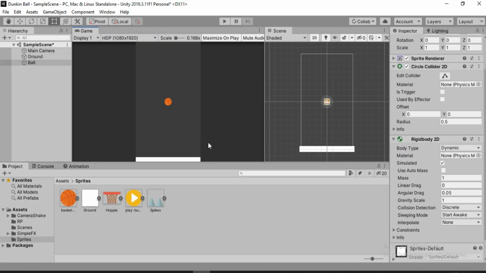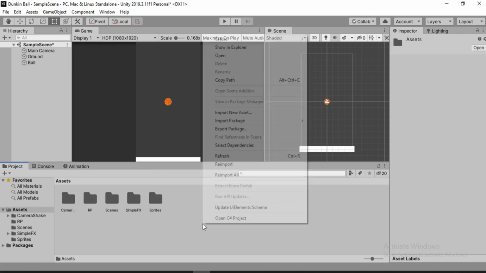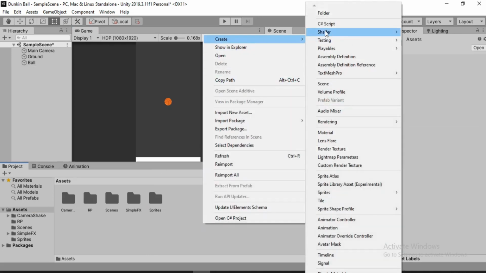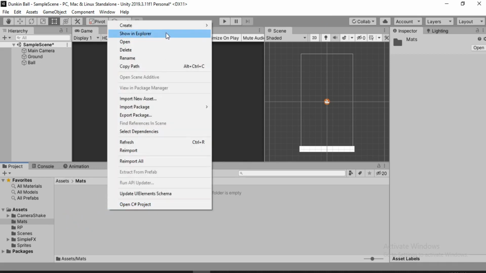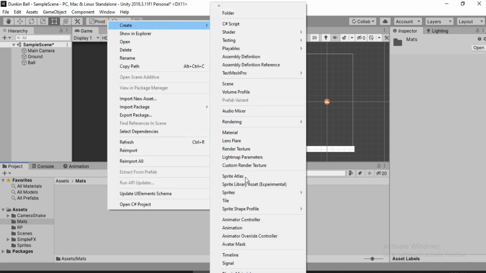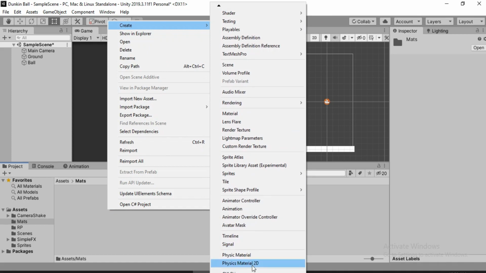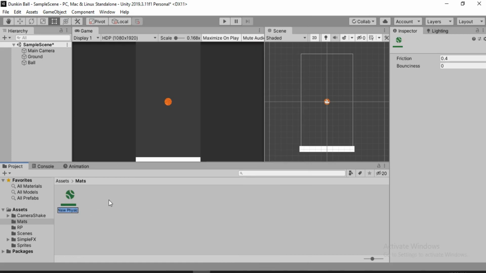So in order to make this bounce off the ground, we need to create a Physics 2D material for this. So first I'm gonna create a different folder for this. I'm gonna call it mats. And inside of this, we're gonna create a material for our ball. So let's scroll down to find the Physics 2D material. Here it is. Let's select this and we'll call it ball mat.